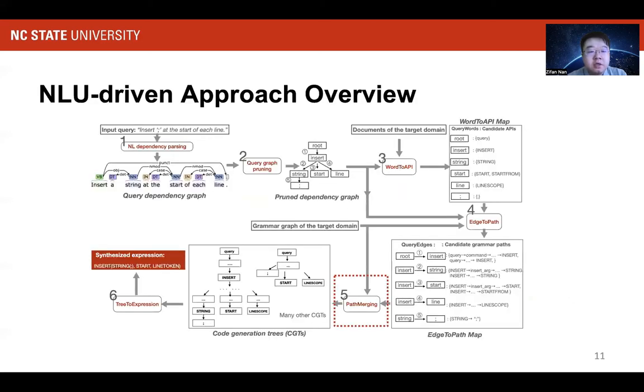First, let's look at the NL-driven approach. The NL-driven approach first takes the query as input and puts it into a dependency parser. The dependency result shows us the relations between the words. This information is then transformed into a dependency graph, and we only keep the key information inside the original query, so we prune out the unnecessary information.